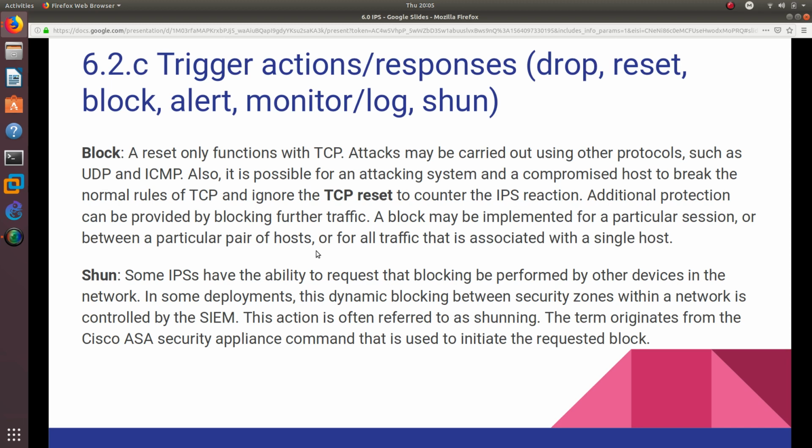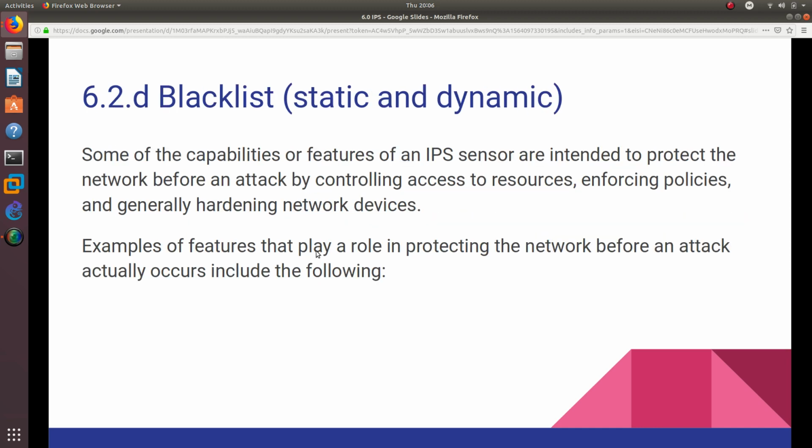And shun is another trigger action for IPS. Like I said, it is not for IDS, it's only for IPS. Some IPS have the ability to request that blocking be performed by other devices in the network. In some deployments, this dynamic blocking between security zones within a network is controlled by the SIEM, and this action is often referred to as shunning. The term originates from the Cisco ASA security appliance command that is used to initiate the requested block.